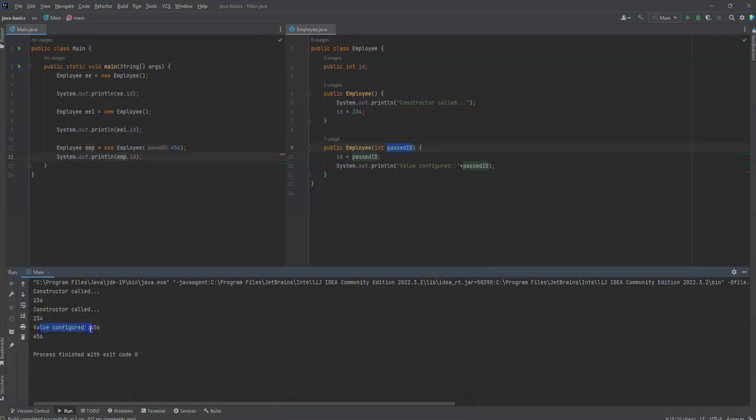So we see the constructor this time. JVM called the parameterized constructor because we see this message on the console, value configured 456, and now we see the ID 456, the value that we passed.